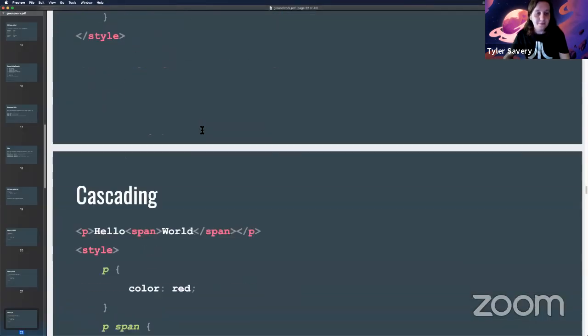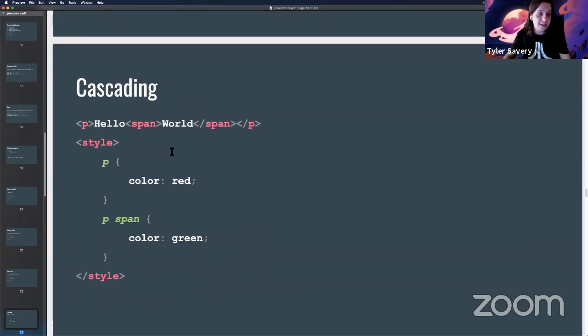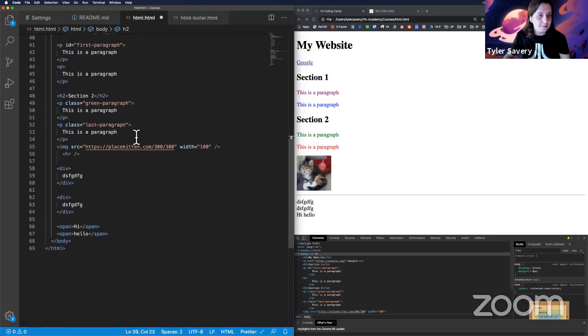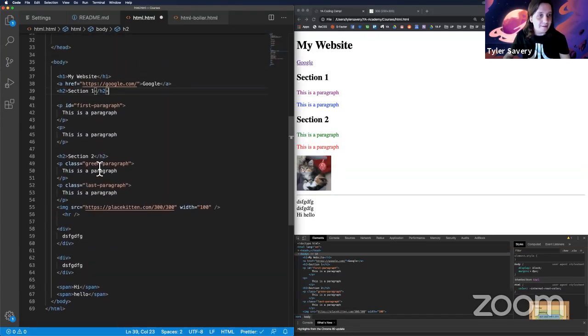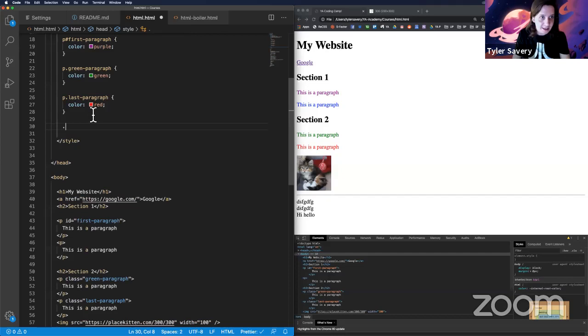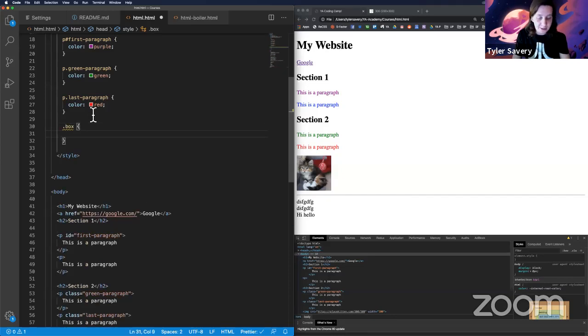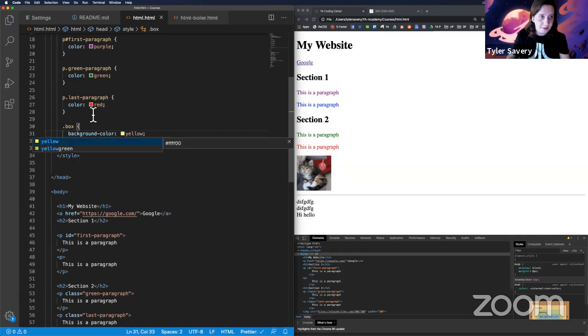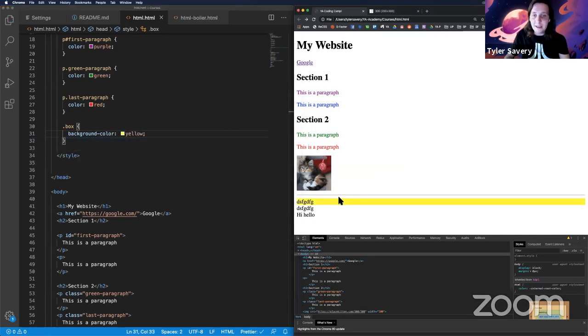Like the ID. We talked about this, well, we kind of talked about this. We didn't fully though. Let's do something a little bit different here. So I'm going to give this div a class, I'm going to call it box. And we're going to go back up here and say box. We're actually going to give it a background color of yellow. So instead of color, we're doing background color, and that's going to give this nice sort of yellow thing right here.